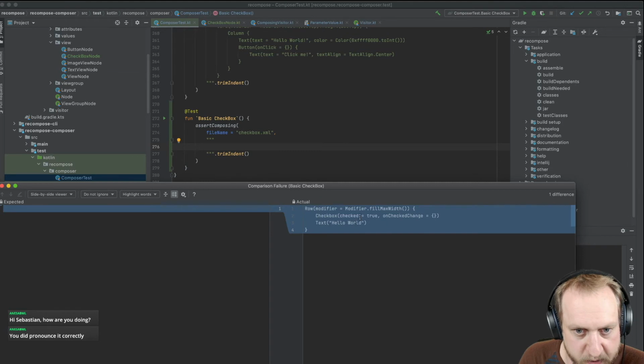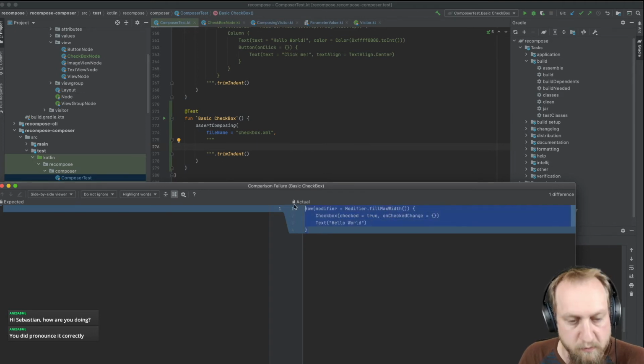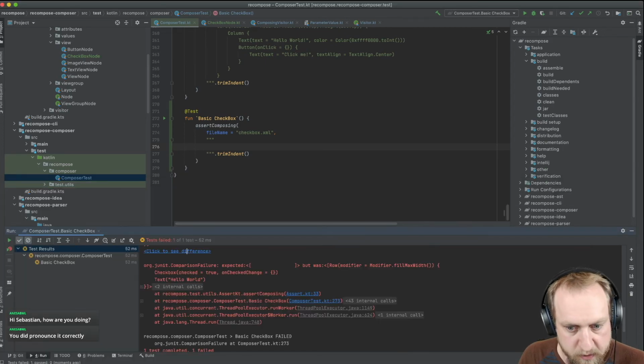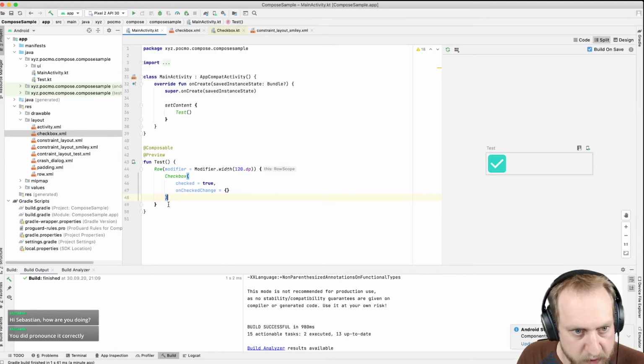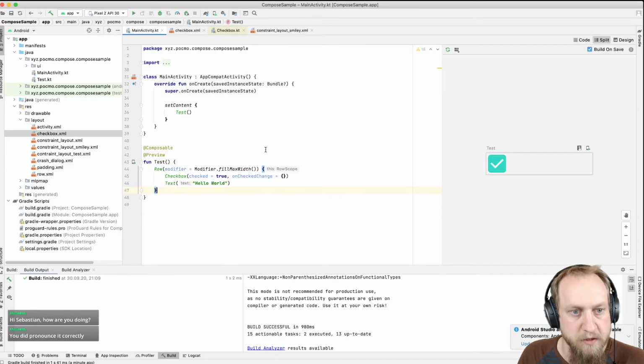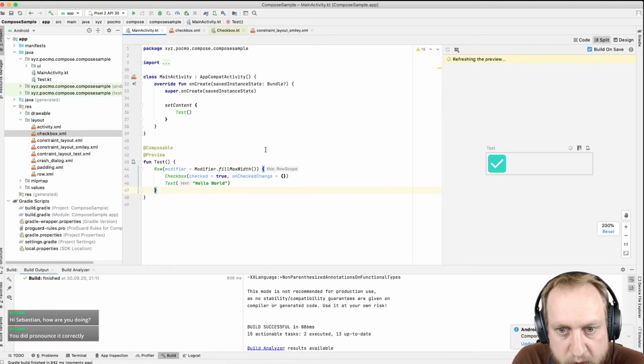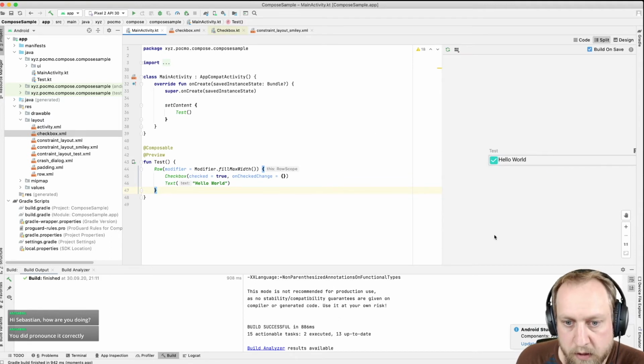Now what happens? So this is what our code wrote. A row with the modifier fill max width, because in the XML it was match parent, so that makes sense. It's checked true, on check change is an empty lambda for now, and it has text hello world. So this looks good. So let's copy this and drop this into our test function here. See how this looks in Android Studio. Yeah, I think that is actually nice.